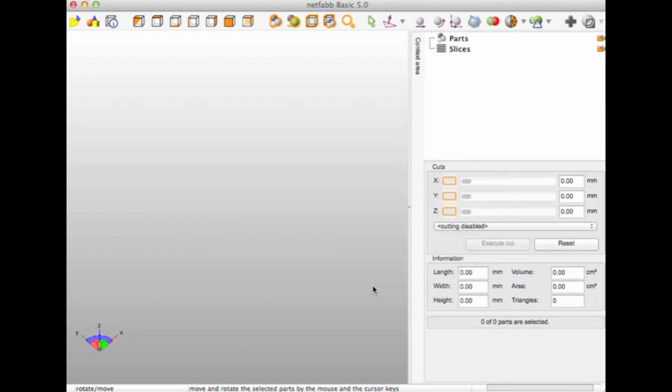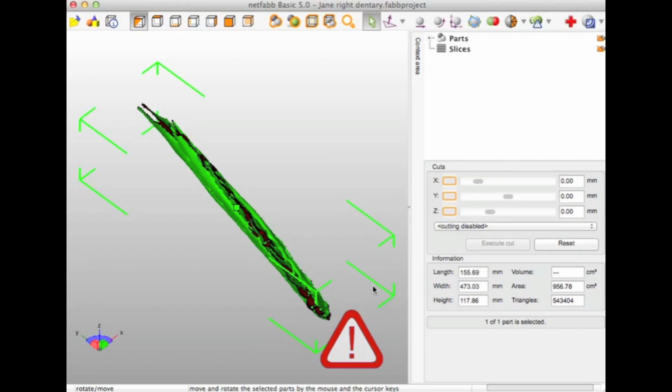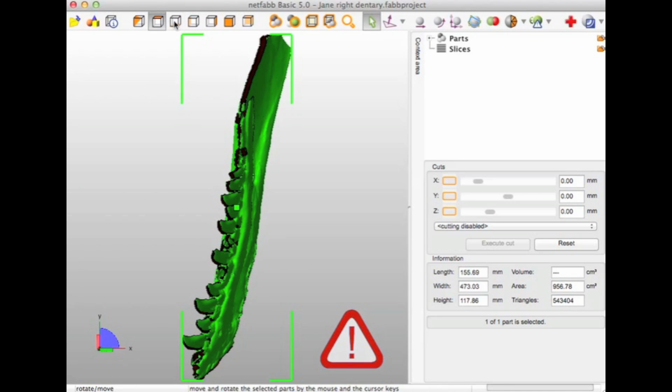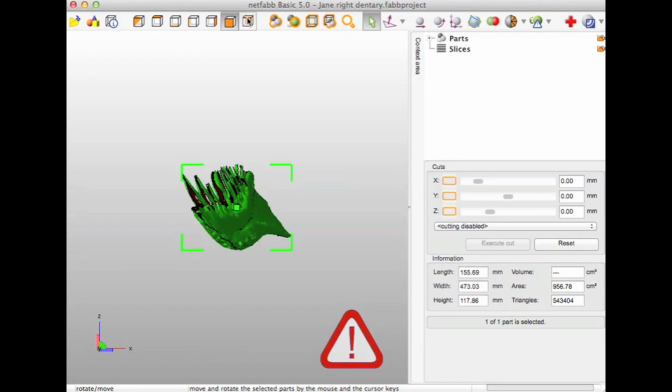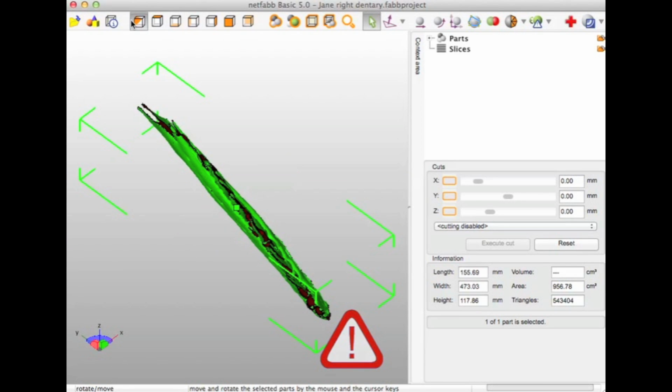So Netfabb fixes your object in space. You can't rotate it like you would in the other program. Instead, we have these functions to view the top of the model, the bottom of the model. We also have lateral views, left and right, front, even sort of from the corner.